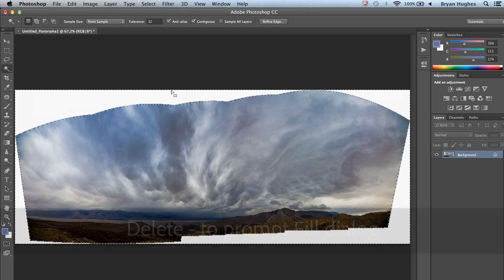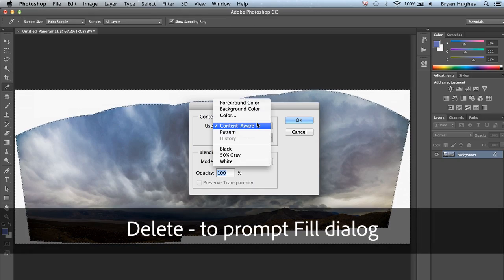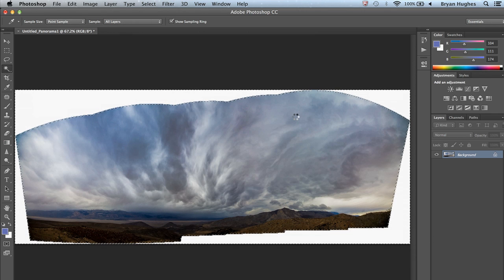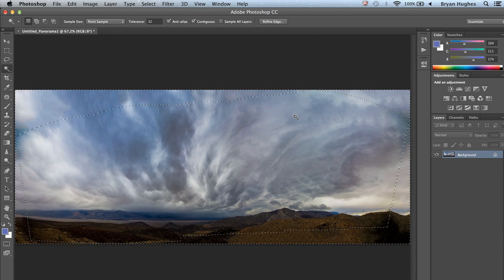And so I'm just going to hit the Delete key to prompt my Fill dialog. I'm going to make sure that's on Content-Aware. I'm going to click OK, and Photoshop is going to synthesize a bunch of missing information. So I'm literally adding clouds and sand and grass and all sorts of information to my image. This is a great way to fix those strangely shaped panoramas.